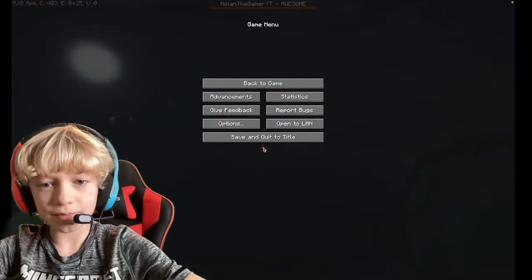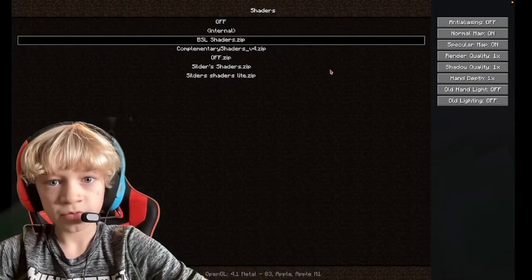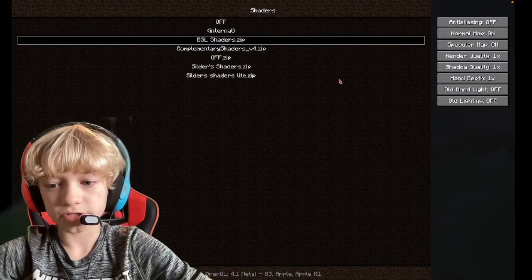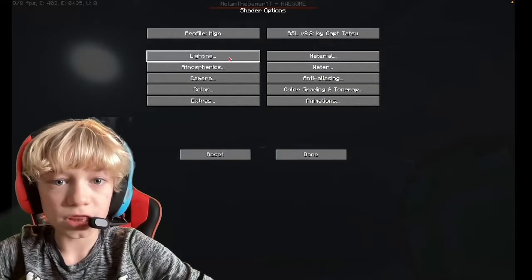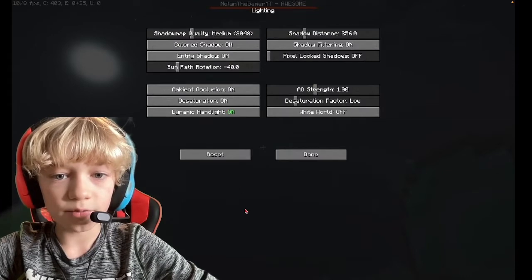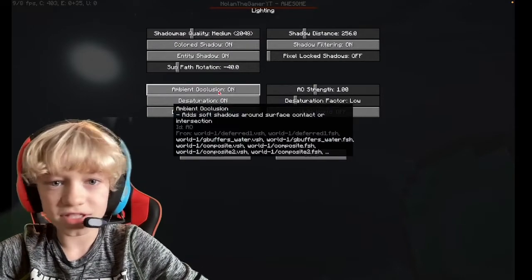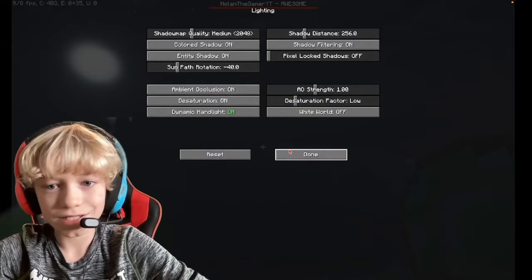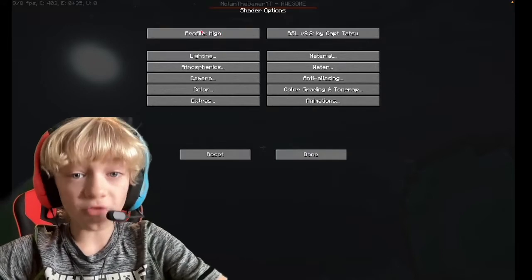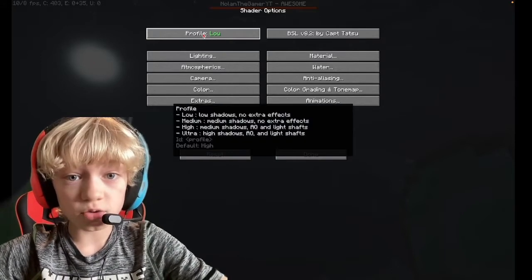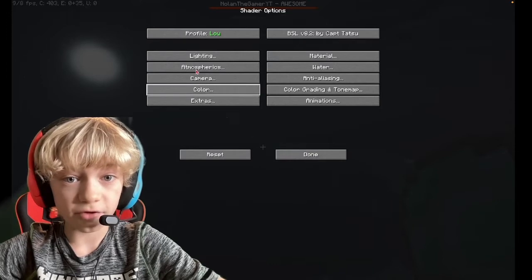You're going to want to press Escape, Options, Video Settings, Shaders, and then make sure you have BSL Shaders selected. Go to Shader Options, and you're going to want to start with Lighting. And with lighting, I mean, ambient occlusion, it's up to you. You can turn it off. It doesn't make too much of a difference, but it might. But the biggest thing, the default for profile is high. So turn that to low, and that will make a huge difference.